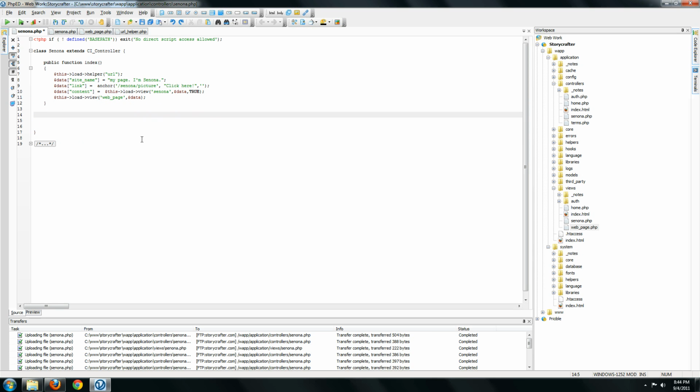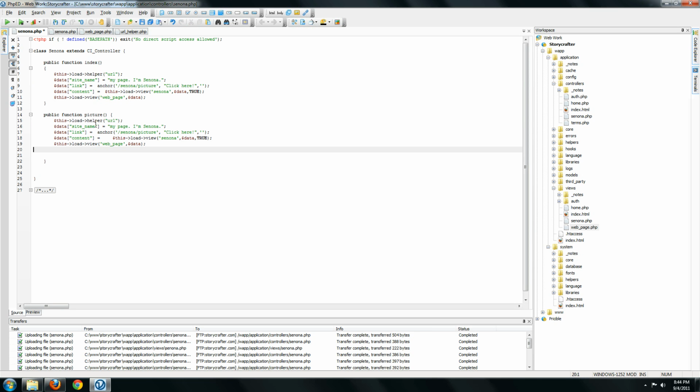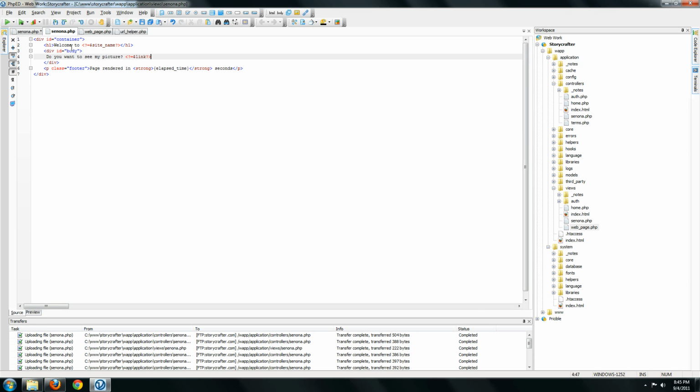Picture. Every public function inside of a class is sort of like a page. So I'm going to go ahead and create another. Picture. No parameters. Let's just load everything the same way. Alright, so now I have exactly the same content. Let's do the site name. Welcome to... You know what, that's bothering me. I'm going to change this from welcome to just echo out the site name.